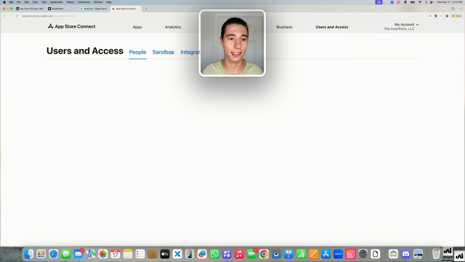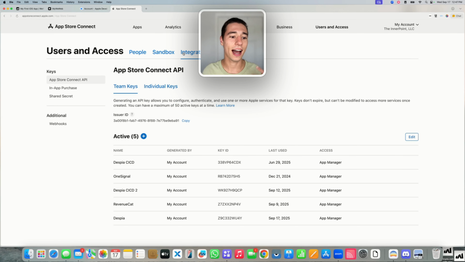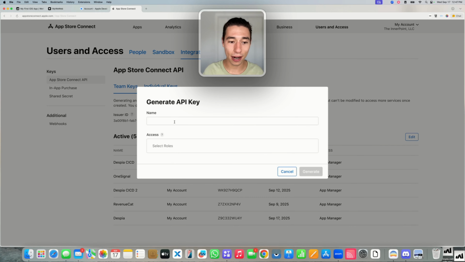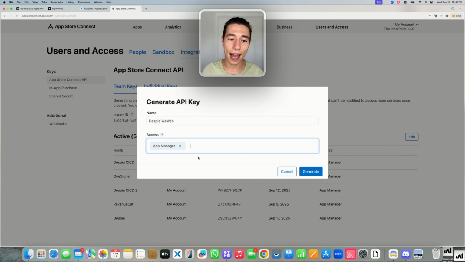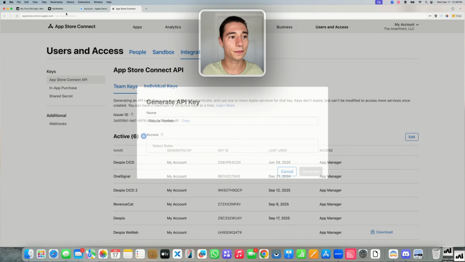Then we're going to go to Users and Access, and then we're going to go to Integrations, and you have that right inside of here. We are now going to add a new integration. I'm going to call that integration Despia WeWeb in this example, but I would just call it Despia. But I have lots of Despia integrations set up, so I'm just going to call it Despia WeWeb for the sake of this video. And I'm going to make sure that I'm selecting App Manager. It needs to be App Manager. If it's not App Manager, the build will fail. So you need to make sure that that is 100%. So let's generate this now.